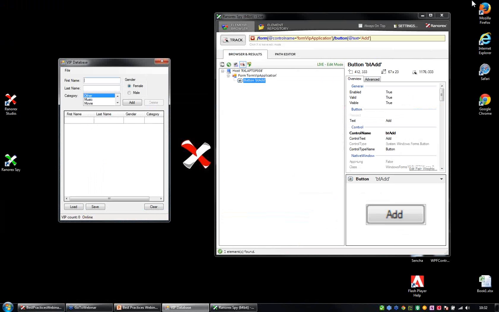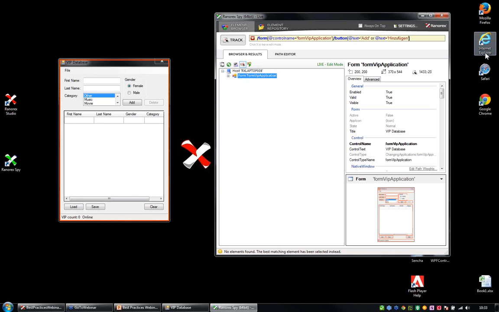Alright, any questions on that, using another attribute? If not, then I want to also show you what happens if I have a multilingual application and I cannot use the control name for identification. I have to go with the text attribute. Then, of course, that Ranorex path won't find my button add on a German version. How can I deal with that? I can also add here an or text equals hinzufügen, which is the German version of add. And there you go. It will find it now on an English or a German version.